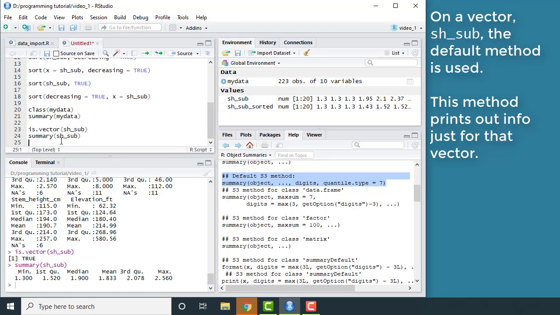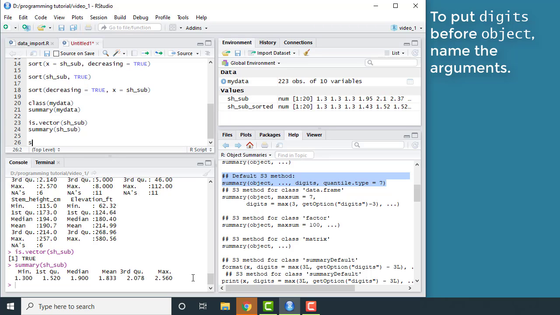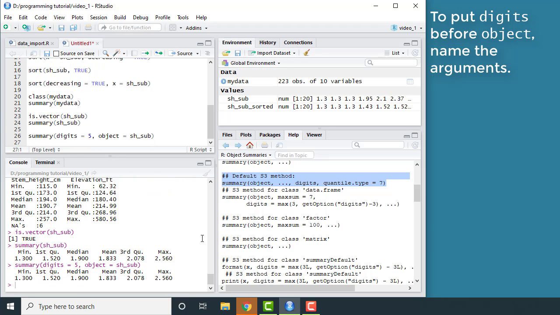All right, so part 2 of this is I was asking you, how would I put the digits argument first? And if you recall from what we just talked about, you could do that by naming all of your arguments. So here, we'll do it for sh sub. I got 3 digits. Let's say I wanted 5. So I'm going to say object equals sh sub, and because I've named it, now I can do any order that I want. So that actually, I think it rounds it because these were only measured to 3 digits.